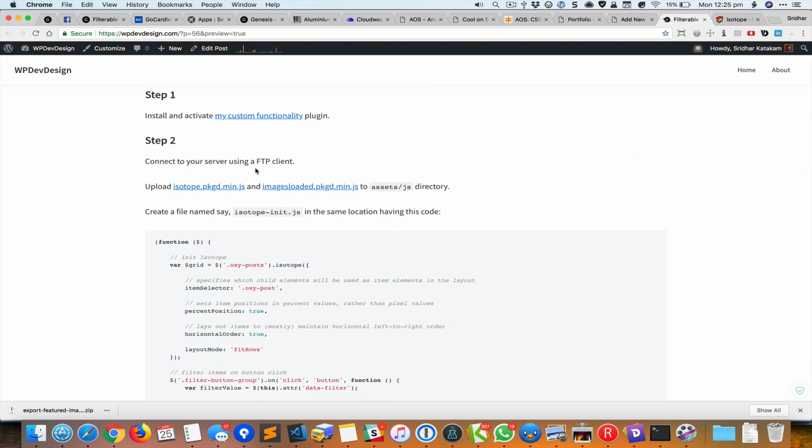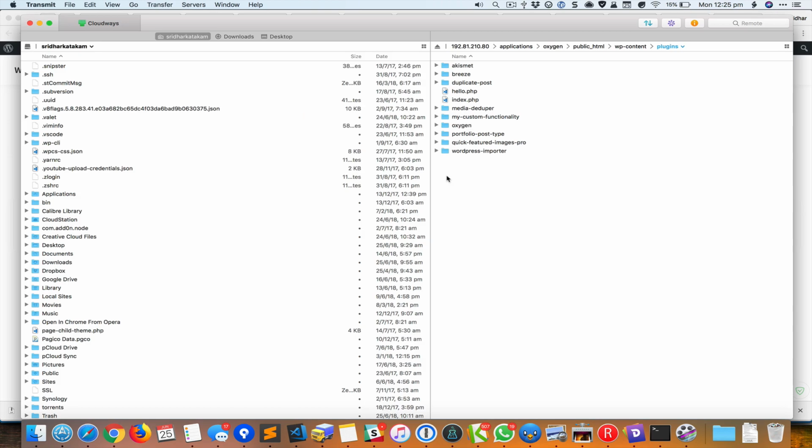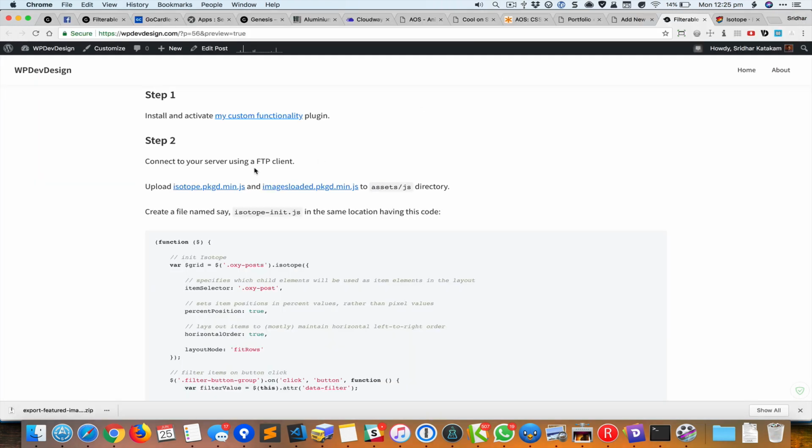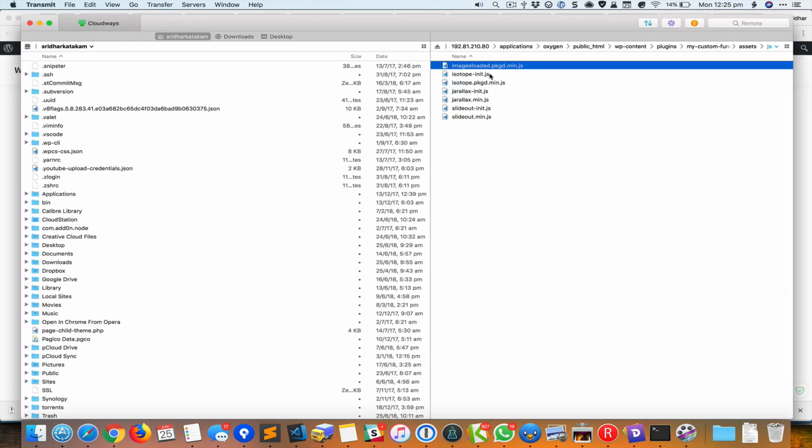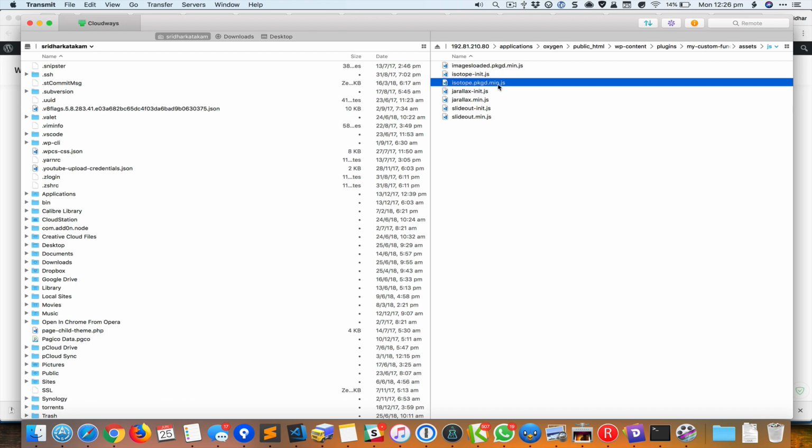Okay, so once that's done, you have to connect to the server using an FTP client, and then you have to upload these two files to assets.js directory of the plugin. So I'm going to show you. So I'm in wp-content plugins. Inside that is my custom functionality. Inside that is assets. You need to go inside JS, and these two files, Isotope and imagesLoaded. So these are the files that I have already uploaded to my server.